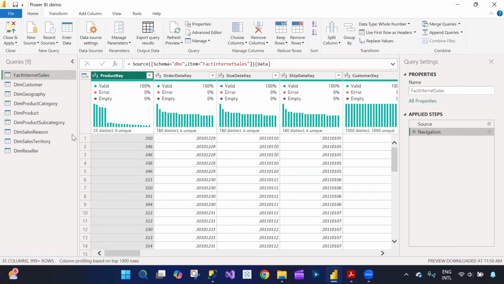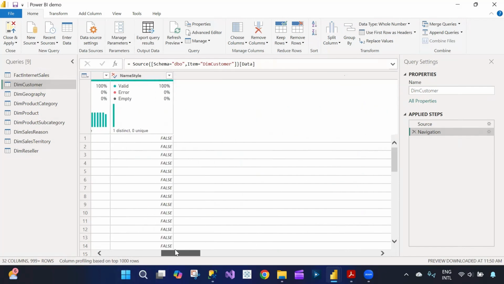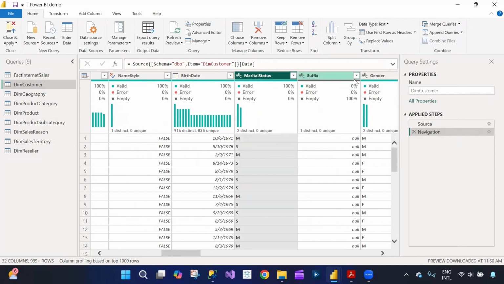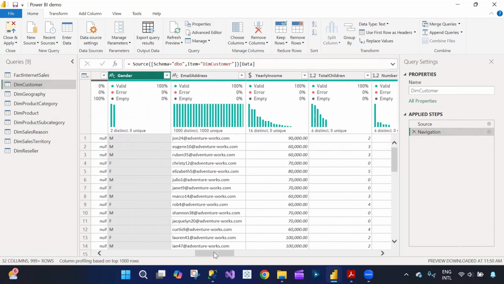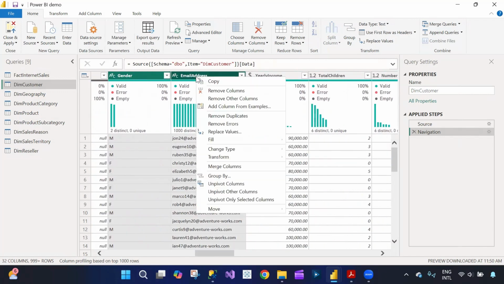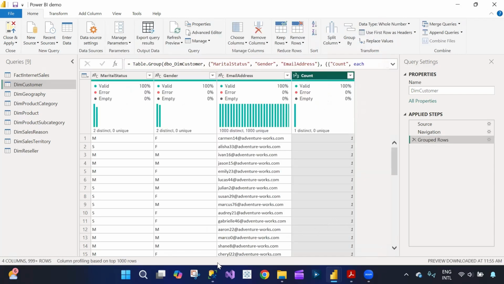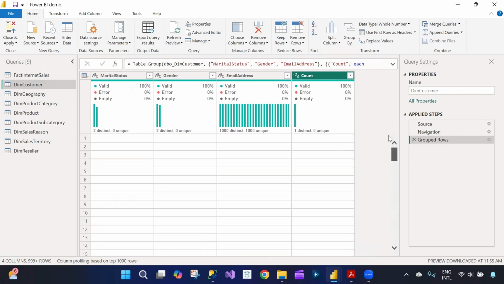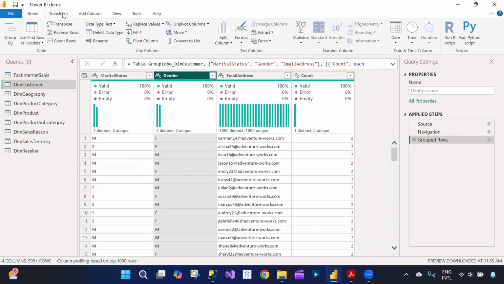Now if I want to create a pivot, obviously we have to make sure the pivot we are creating is correct, right? So if I say marital status, gender, and email address, let's group by these columns and click OK. Now you see the count of each row, which it gives me by default. Now I want to create a pivot based on gender. I can go to the transform option, and here you see the unpivot or pivot column option in the Power Query.